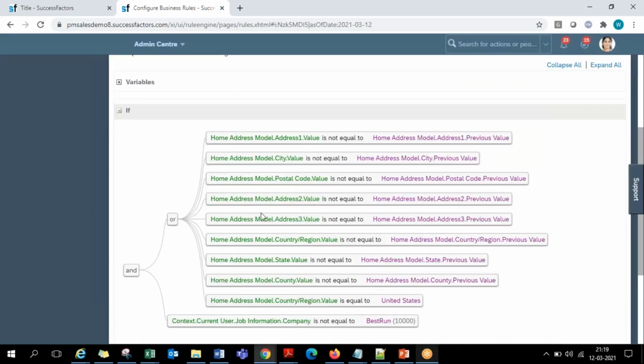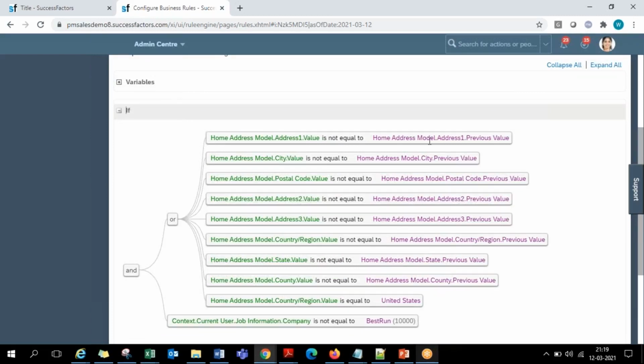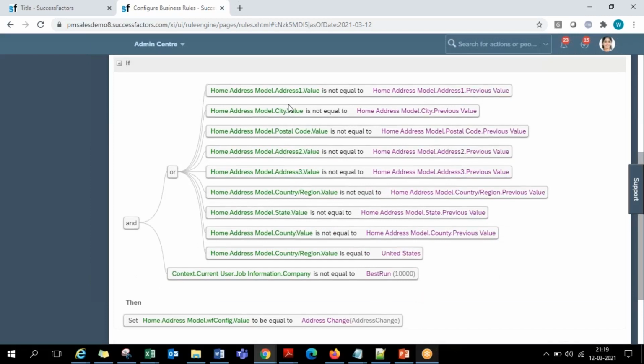Now the rule is such that they are checking each and every field of the address portlet, guys. In the standard rule, they are checking each and every field of the address portlet.